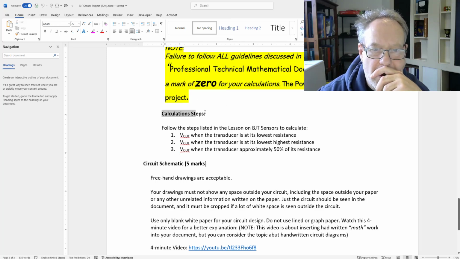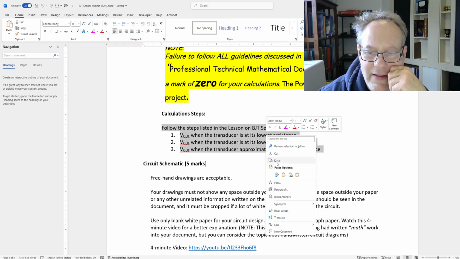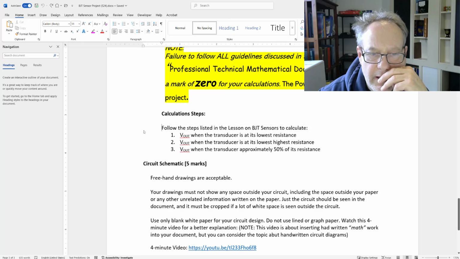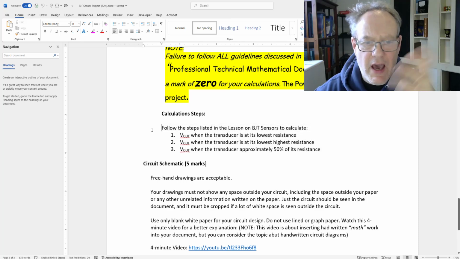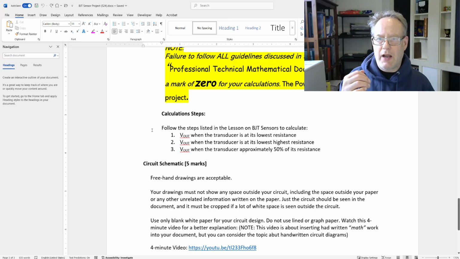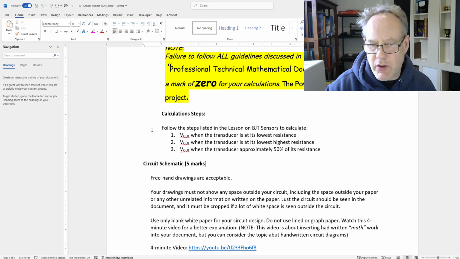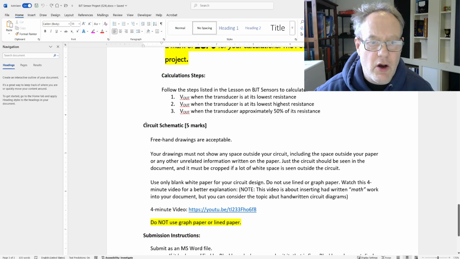Okay, good. So calculation steps: these are the steps. That's cool. I'm going to copy this. I need that, and I'll tell you why in a minute. This is part of what I need to do. Remember I said I need to know what I need to do, and then figure out how to do it. This is actually part of how to do it. Circuit schematic. Okay, so whatever.